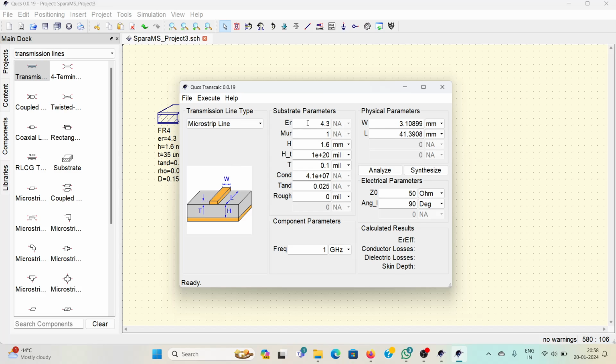The substrate parameters it automatically took, I guess, from what I have defined, but let's just cross check it. This is permeability, and we don't play around with permeability, at least for these kind of circuits. Okay, so ER is 4.3, height is 1.6 mm. T is the copper or metal thickness, okay, let it be. And height, okay, maybe I need to change this because this is in mils. I'll make it mm, and it is 1.6 mm. And tan D 0.025, which is okay.